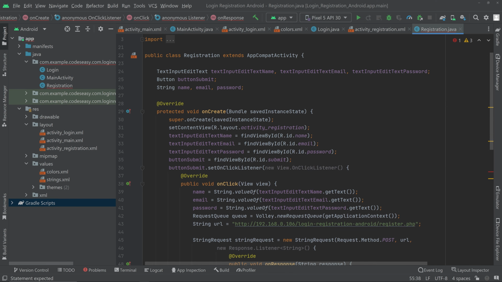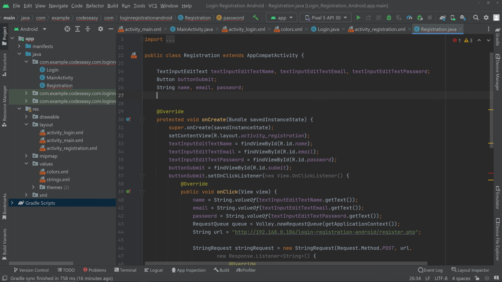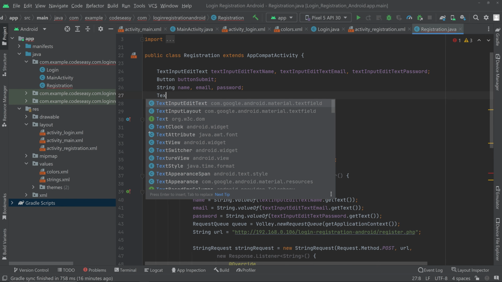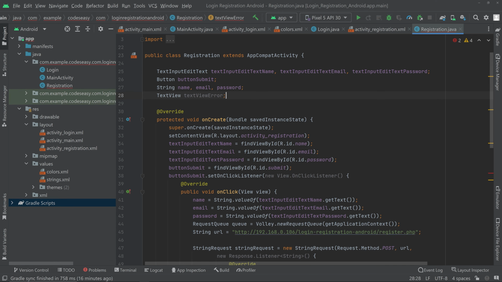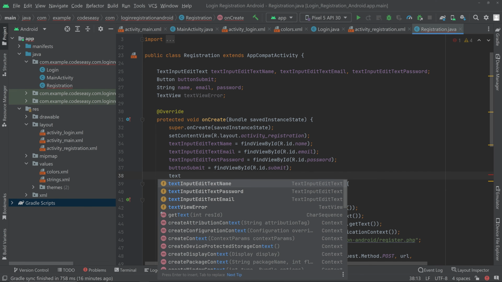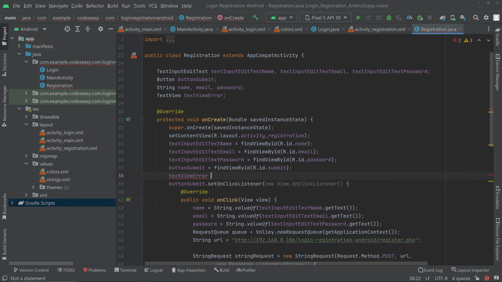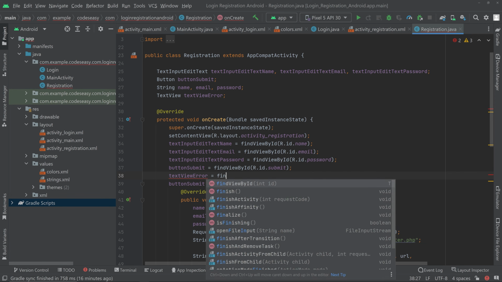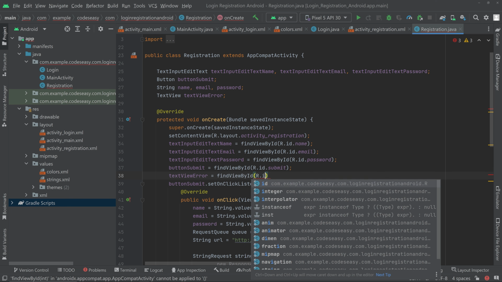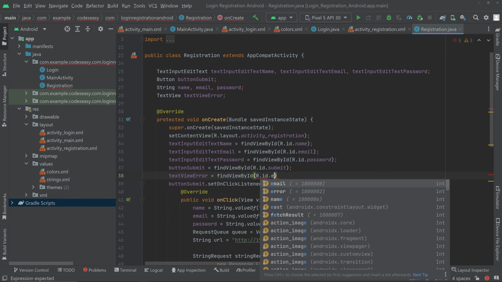So we haven't created an object for the text view. So create an object for text view. Now we have to initialize the text view. TextView error equal to findViewById R.id.error.